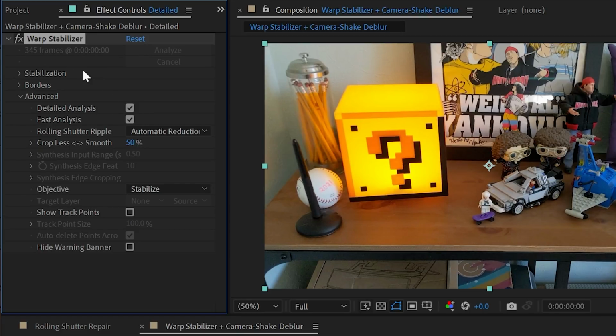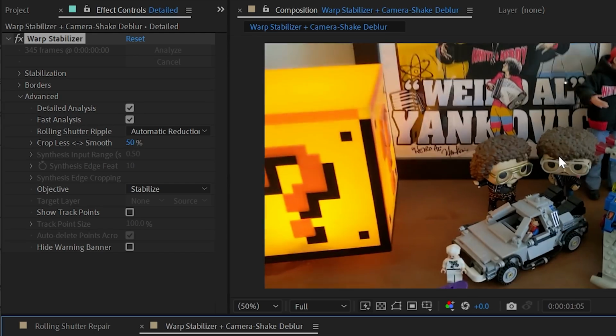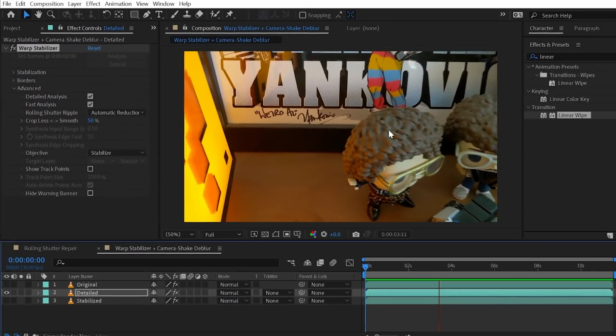So what this effect is actually doing during that analysis phase is finding points to track in your image to pull data from and attempt to use to stabilize the footage after the fact. Checking on detailed analysis is going to let the effect look at more tracking points, which is why it takes longer and it's slower to update. But like I said, it can produce a better result.